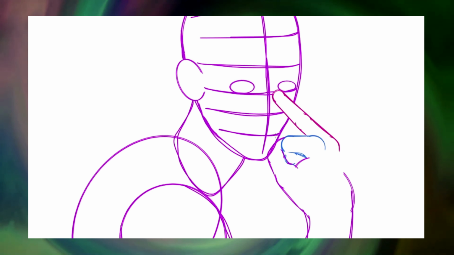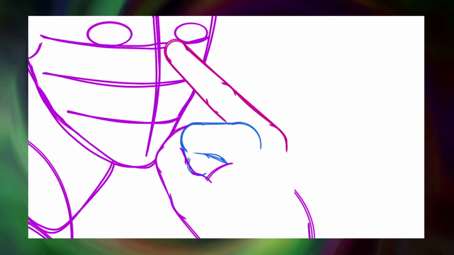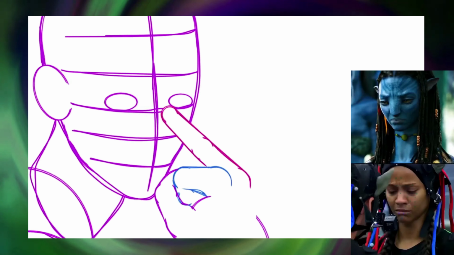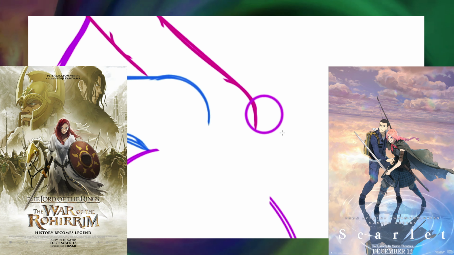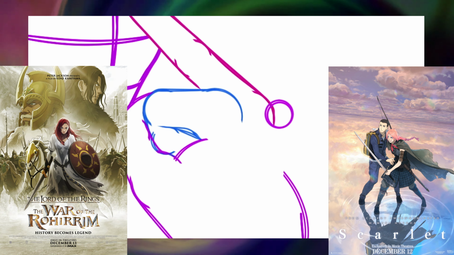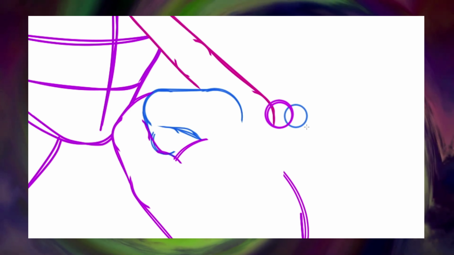So rotoscoping is basically the 2D equivalent of motion capture, like with movies like James Cameron's Avatar, or Alita is another example. There is also a lot of anime nowadays that use rotoscoping to some extent, but instead of tracing live action, what they'll do is create CGI models of each of the characters and just sorta trace over them.